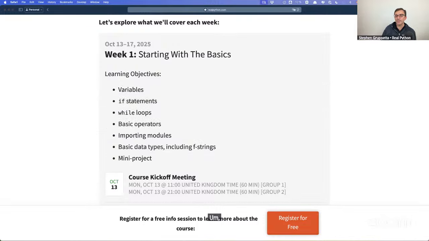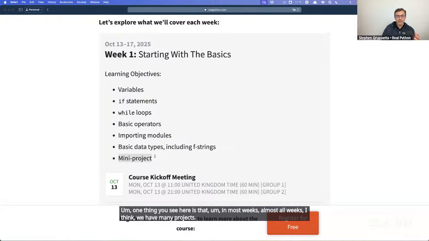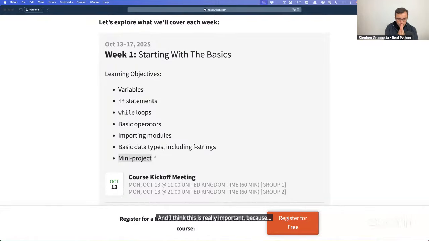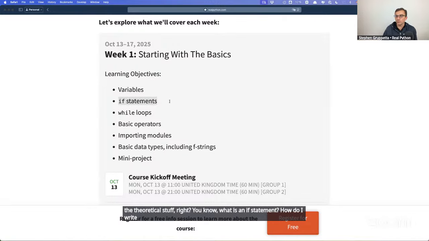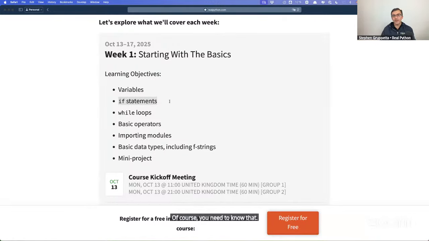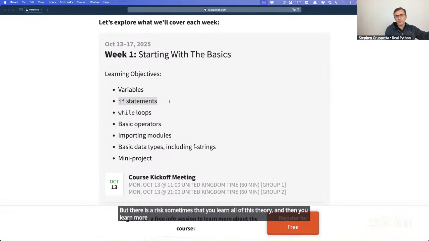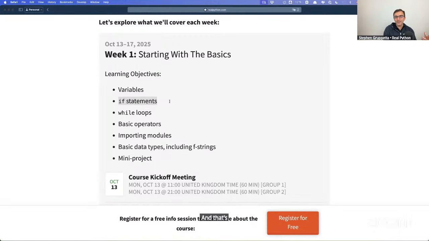One thing you'll see here is that in most weeks, almost all weeks, I think, we have mini projects. And I think this is really important because when you're learning anything really, but when you're learning programming, there's the theory, the theoretical stuff, right? You know, what is an if statement? How do I write it? What does it do? Of course, you need to know that. But there is a risk sometimes that you learn all of this theory, and then you learn more theory, and then you learn even more theory. And that's great, but how do you bring it all together? How do you solve problems with it? And that's where working on projects is really important.